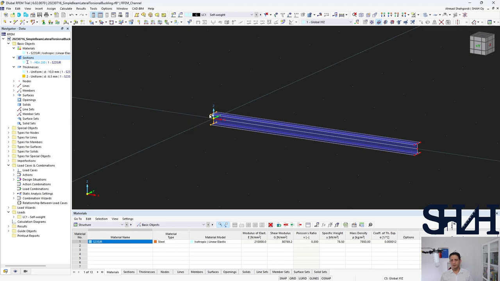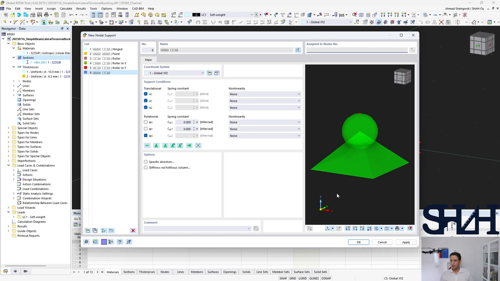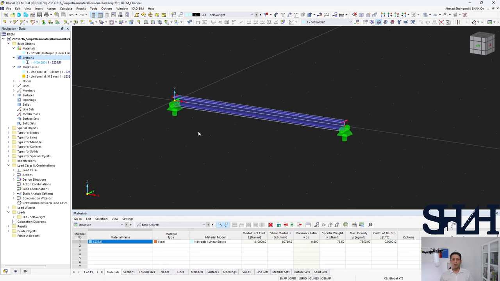And selecting these, control and copy to this part. Then the support. So the support about Z is free, about Y is free, and about X is completely fixed, as well as translational in three dimensions. This point and this point. The next is applying the load.